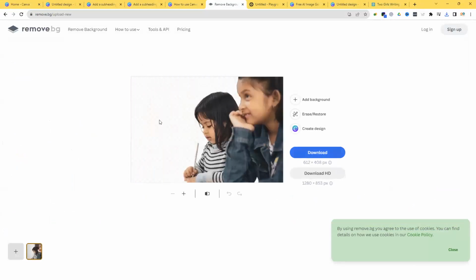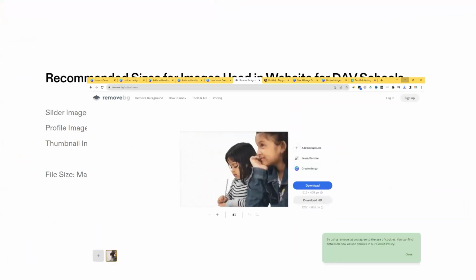See that? There's nothing, except the kids, nothing is there. I can simply download this and use it in our places, in our website or in our presentation. As if these kids are sitting in your classroom. So this is one service, another service.